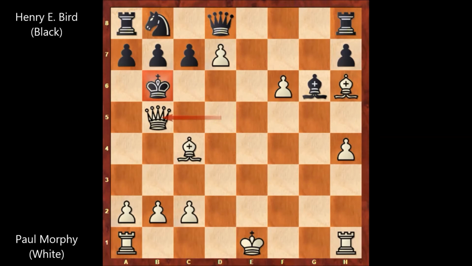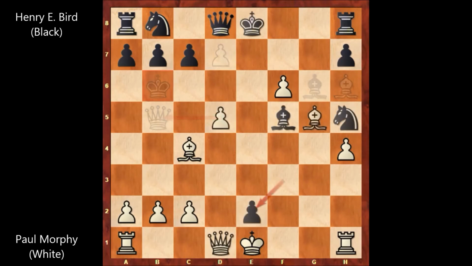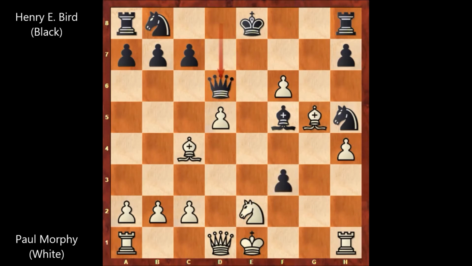So black is losing, as you can see, after pawn takes knight. That's why Henry Edward Bird didn't capture the knight, and he played queen to d6. Once again, Paul Morphy made his calculations, and he played queen to d4, sacrificing the knight. And this time, Henry Edward Bird captures the knight, f takes on e2.